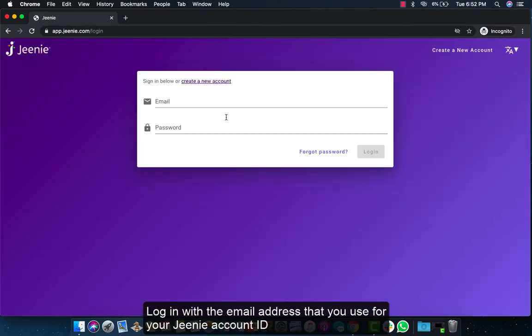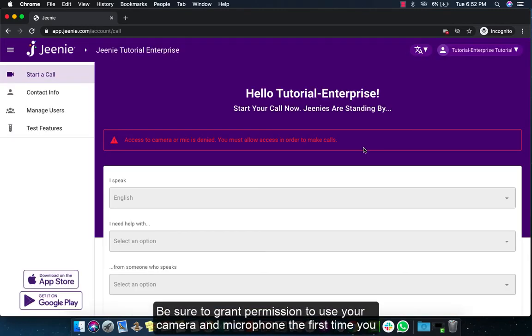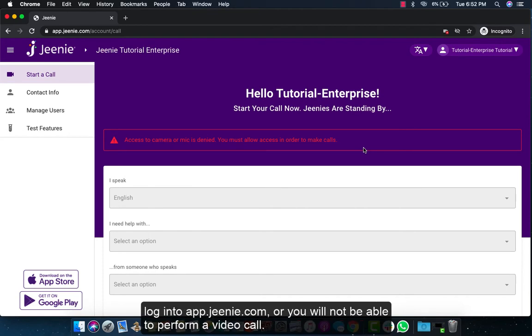Log in with the email address that you use for your Genie account ID and your password. Be sure to grant permission to use your camera and microphone the first time you log into app.genie.com, or you will not be able to perform a video call.